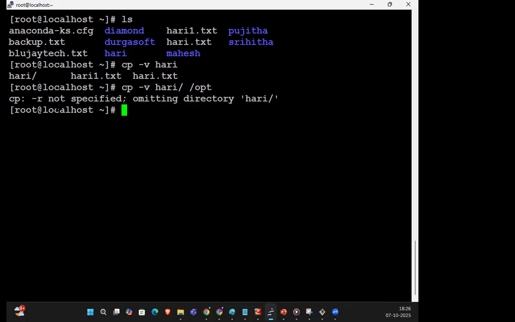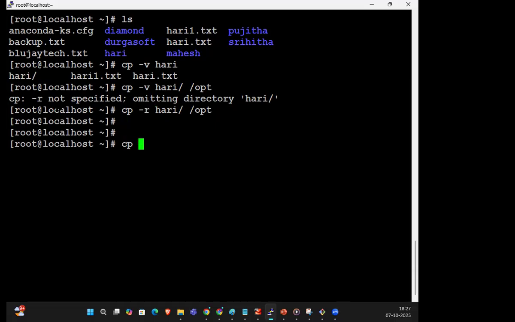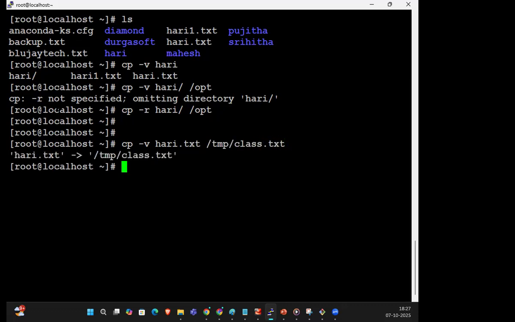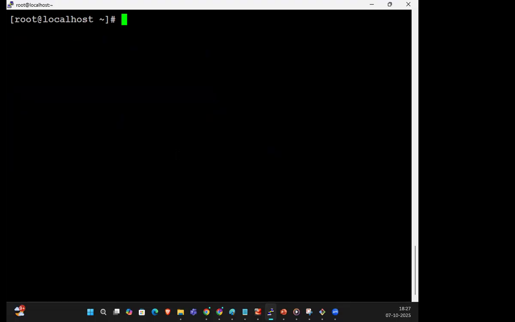Okay. So -r, what is that, guys? If you are copying a directory, definitely we need to use -r. Okay. cp -v array.txt to /tmp class.txt. You see, it will show the verbose output. This is copied to /tmp. Yes, understood?